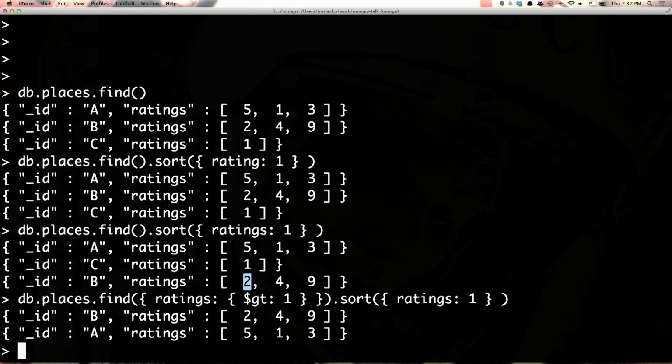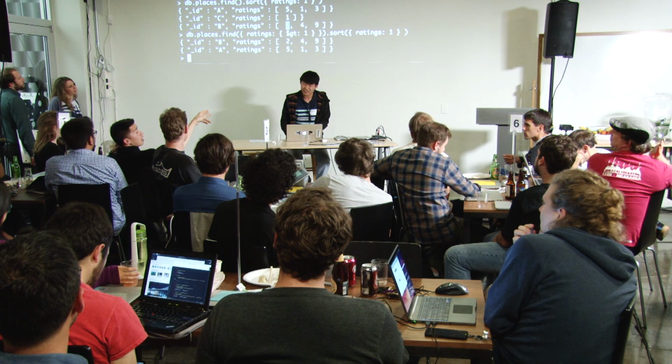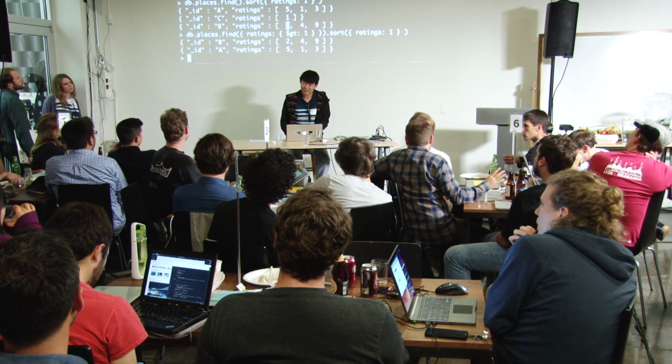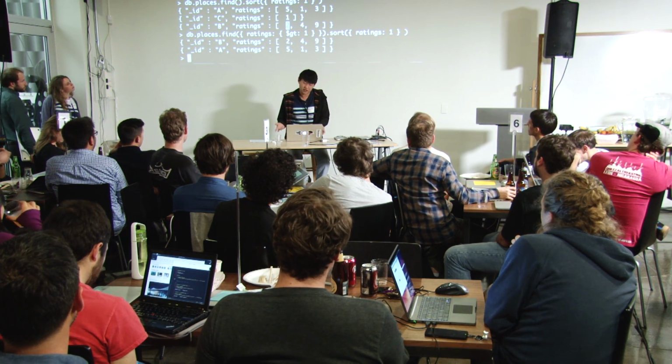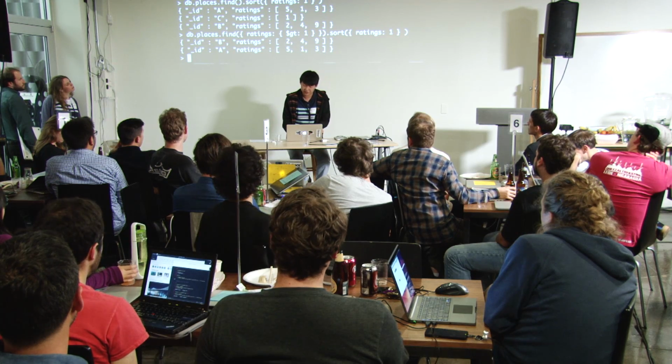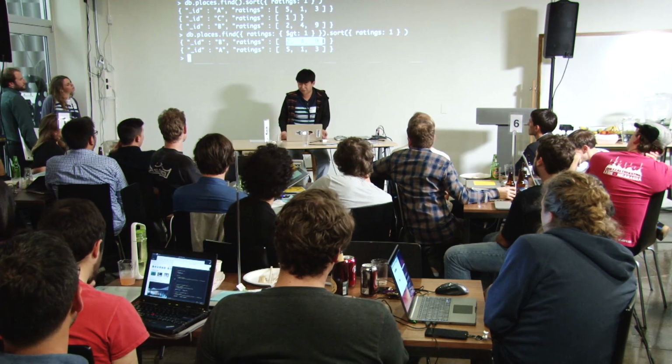And who knows why? Maybe because it's got more elements that are above 1. Maybe that's how it works. Maybe it has 3 elements, that's why it's earlier. But I asked to sort in ascending order, so probably it's not right. So what actually happens, we can look at it later.